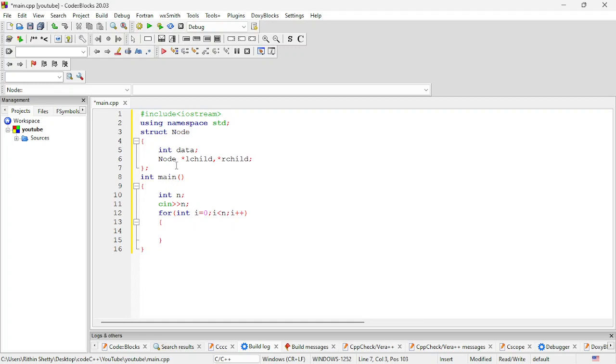Now I am going to take, imagine, let me ask the user what are the elements that he needs to pass. It is x. Then I will ask for scanning that x.